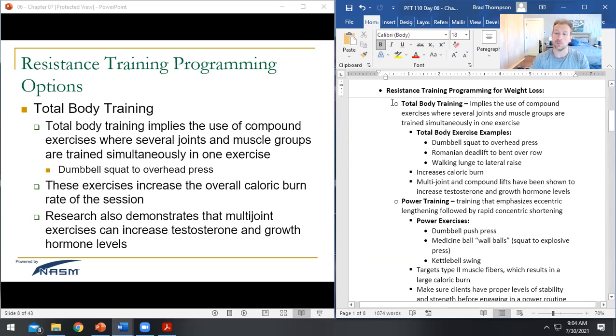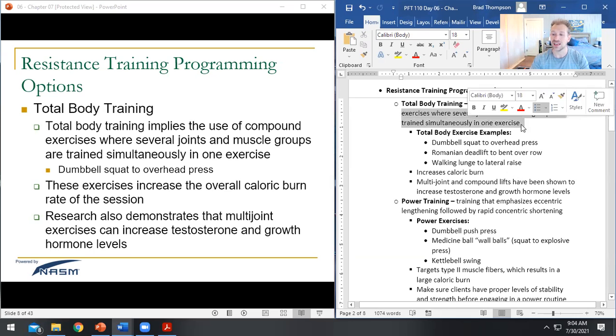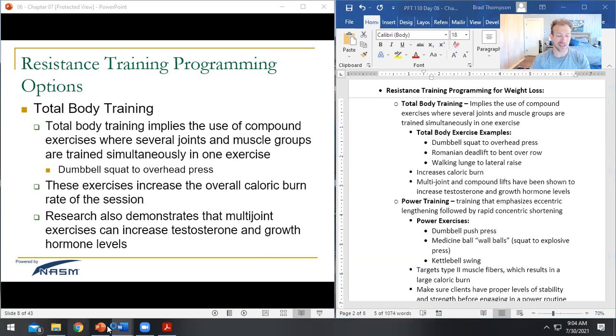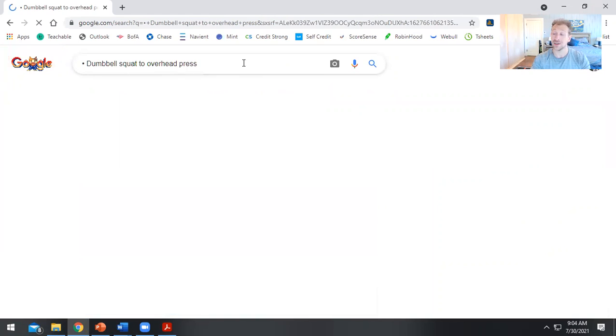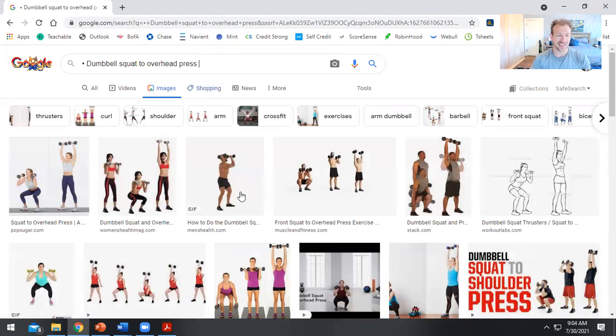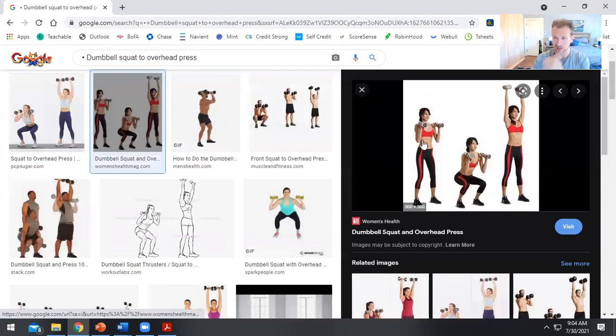Well, we know that total body training is going to be a big part of this, right? Total body training implies the use of compound exercises where you use several joints and several muscles simultaneously in one exercise. A good example would be a dumbbell squat to overhead press. In this version, they're not only doing a squat, which is great for the lower body, they're also doing a little bit of shoulder work.